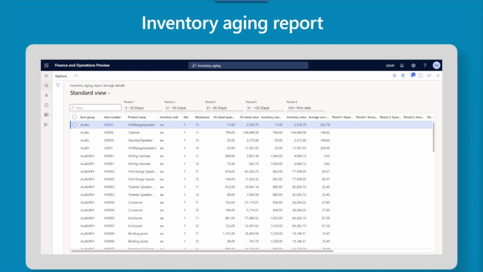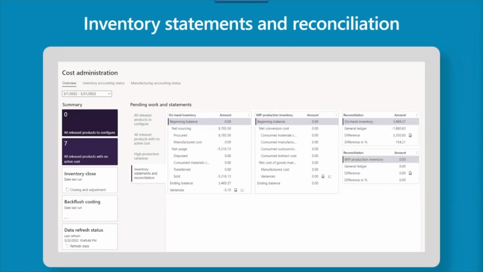For the inventory reconciliation process, one easy way to validate and reconcile the inventory is to use the Cost Administration workspace. On the Pending Work and Statements Fast tab, you can click the Inventory Statements and Reconciliation tab to get a quick real-time view of the inventory subledger and ledger. In an ideal world, the difference will always be 0 on the reconciliation tiles for the inventory and the WIP production. When there is a difference, you'll want to run the List of Potential Conflicts Inventory and General Ledger report.